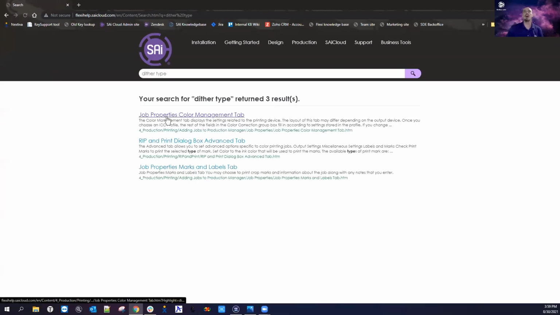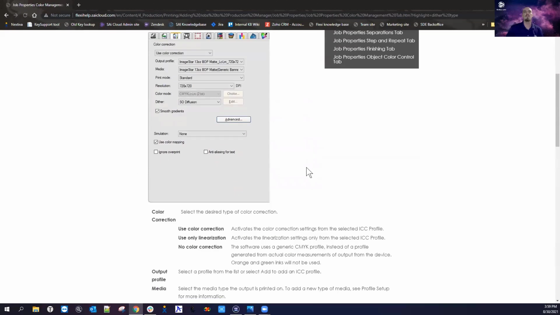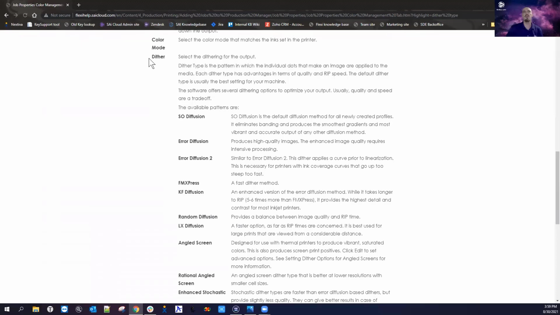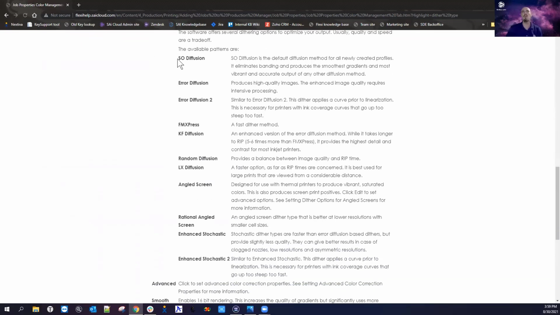And then I'm going to click on Job Properties and scroll down a little bit. And here we have all of the different types of dither. So we've got a definition of dither and what it does. And then we have all the different options. Now, some of these have different advantages and disadvantages. So for example, error diffusion is usually done for high quality images. So it's a slower print and it's a slower ripping process. So it's going to take a little longer to rip, a little bit longer to process, but you're typically going to get a higher quality image.